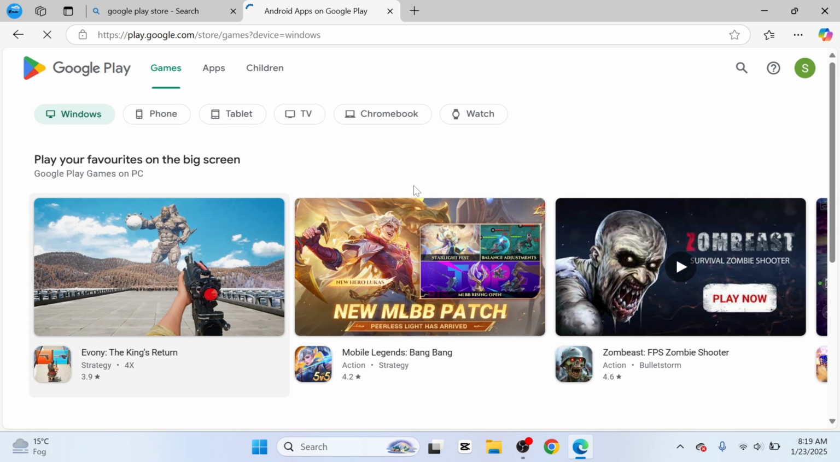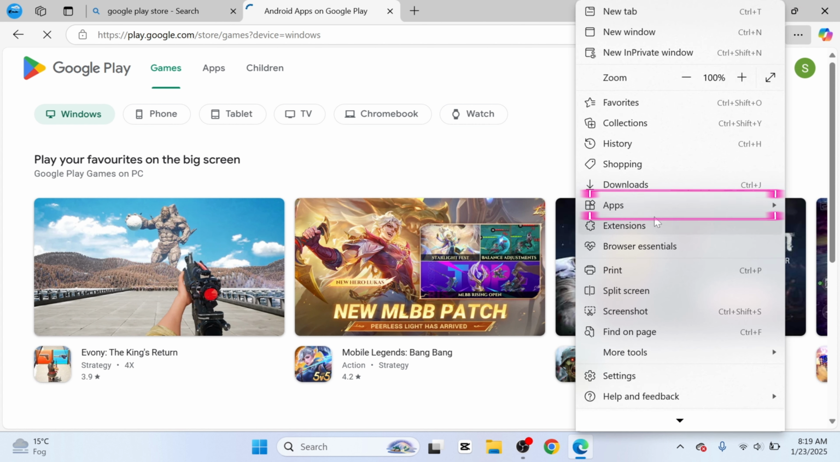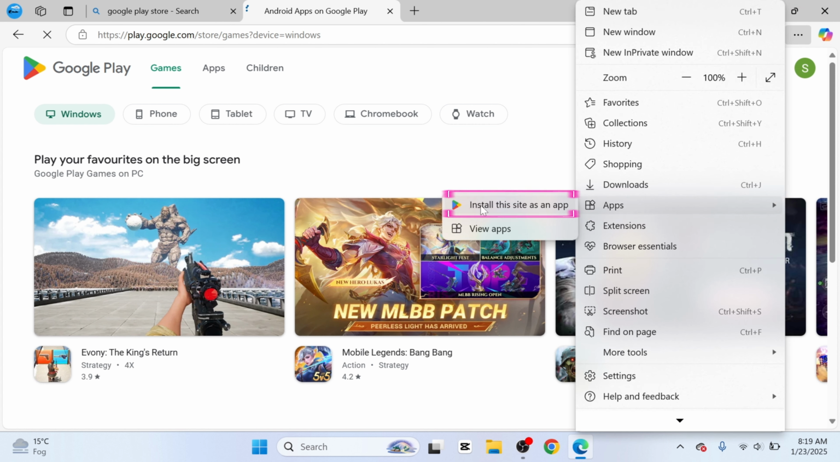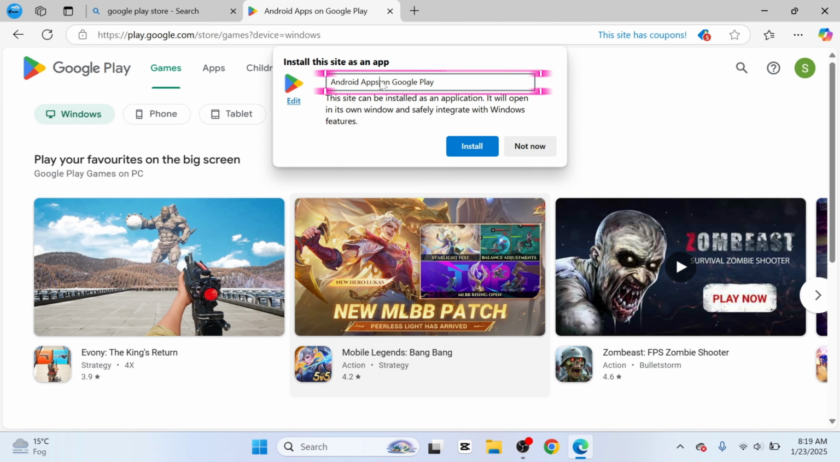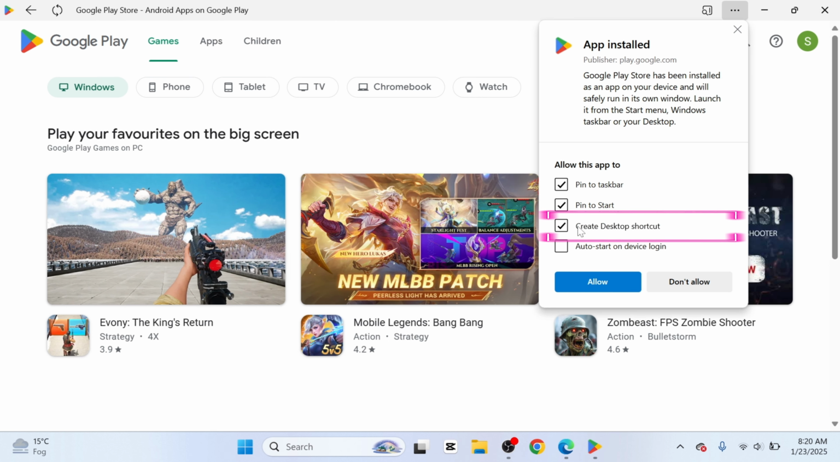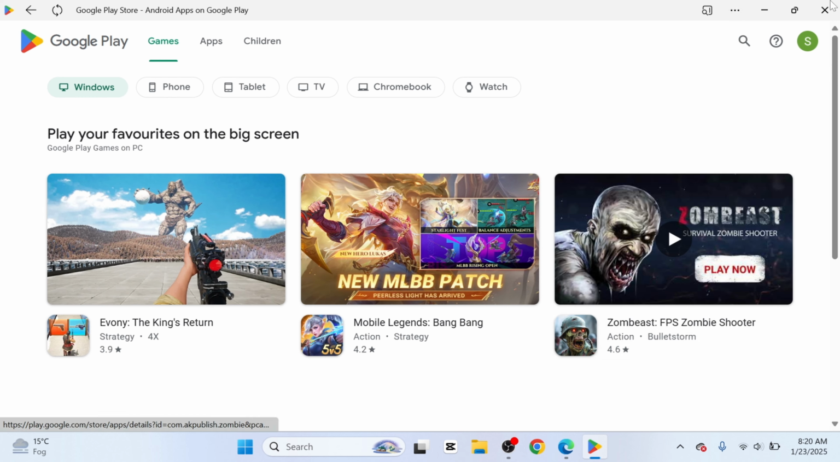Now once you're here inside the Google Play Store, you just need to click on this three-dot line at the top right here and then come to the app section and then click on install this site as an app. I'm going to click on this one and I'm going to edit the name. I'm going to type in Google Play Store and then simply go and click on install. Once the installation is done, you just need to check mark create a desktop shortcut, allow. Now we are pretty much good to go.